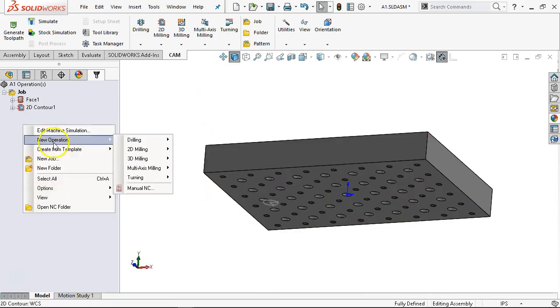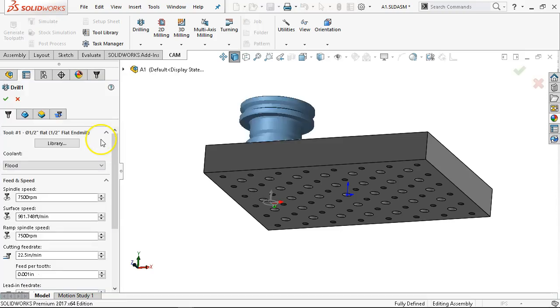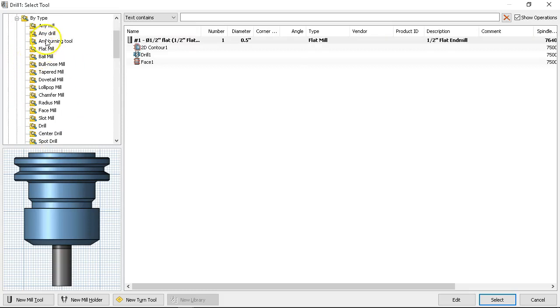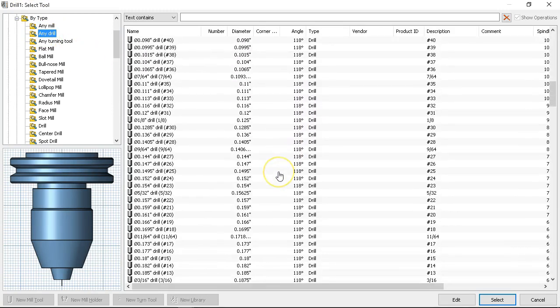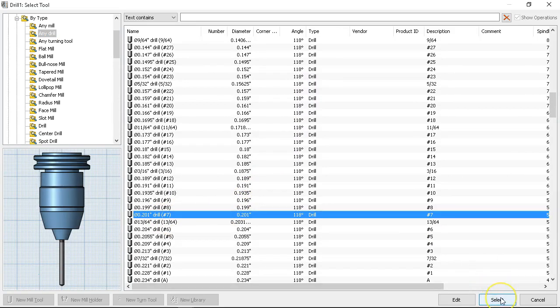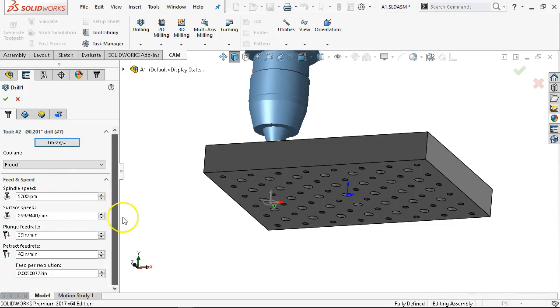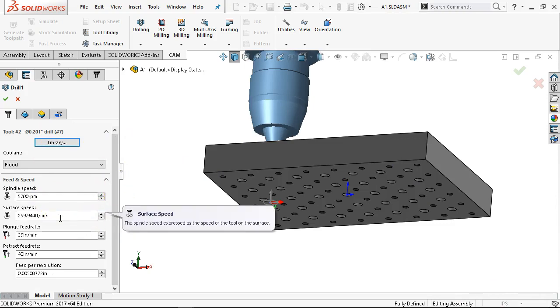All right, so whichever one we want to start with, new operation, drilling, drill. Going into the library, we're going to find the any drill. Okay, so by type, any drill. And we're going to look down through here for 201 and select our 201. It picks it up and comes up to the speed, so 300 surface feet per minute. See, 5,700 on a 201. That's maybe a little on the high side. I kind of like that one better. And I don't really need to take it out to two decimal places, so 3,800 is good. Feed rate. And down here we're at 7 thousandths. I'll drop it back to 5.